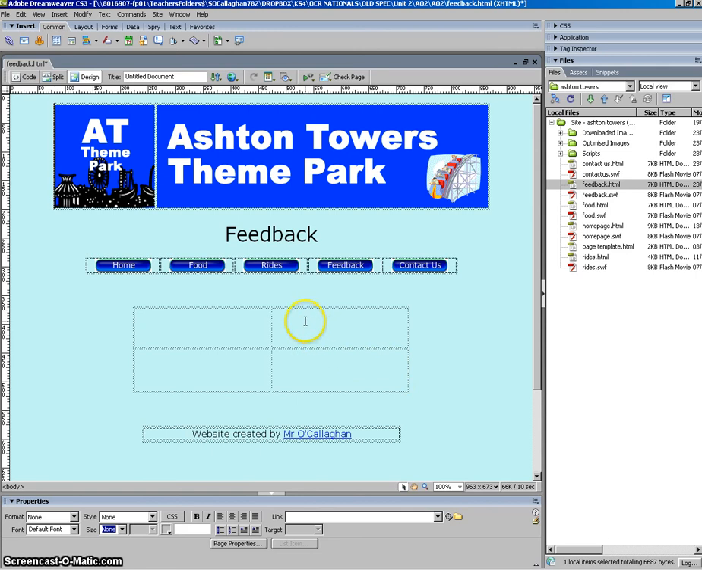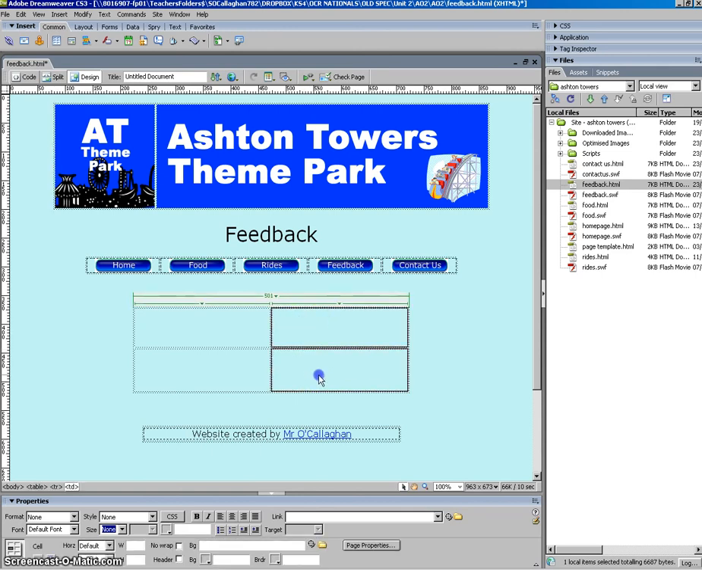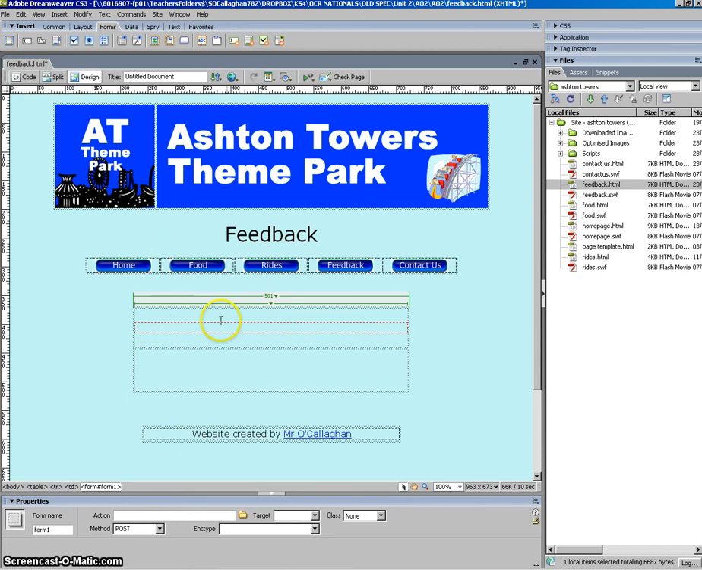Now, first thing I'm going to do is I just want to use a table with one column and two rows, so I'm going to click and drag over these two rows and press delete on my keyboard. Now, to access the form tools in Dreamweaver, you just click on Forms at the top. And the first thing we need to do is define an area on our page where we want our form to go. And we do that by clicking on the form icon in the top left. And you should see a red outline appear on your page.